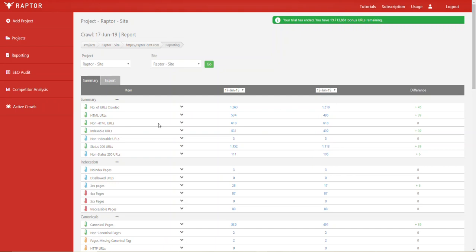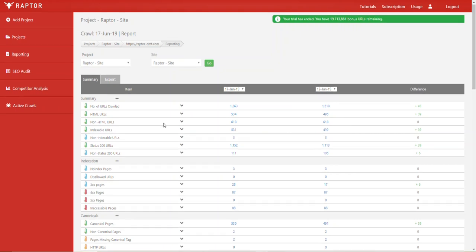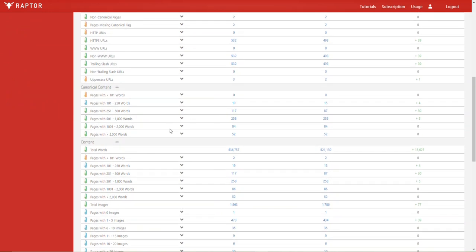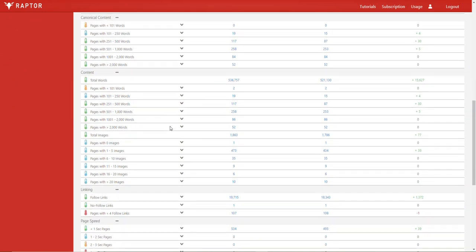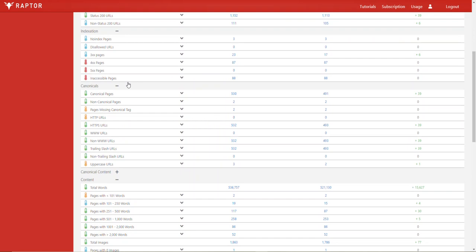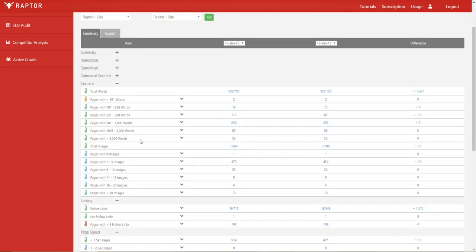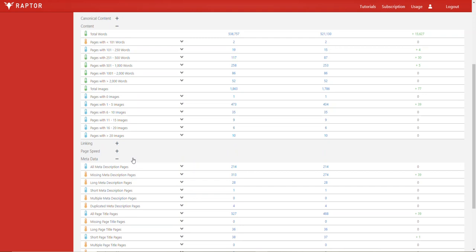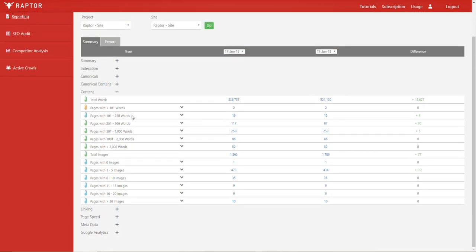Now our web crawler collects a lot of data, and we provide this to you in a number of formats, such as in Excel documents and CSVs, charts online and so forth. But one of the things that we like to do is summarize this data for you in a way that makes complete sense. So for example, in the content section here, all of these are expandable and collapsible, so if we just do this, it makes it a little bit easier for us to concentrate on the specific section that we're talking about. And in this case, we're looking at pages with 101 to 250 words.